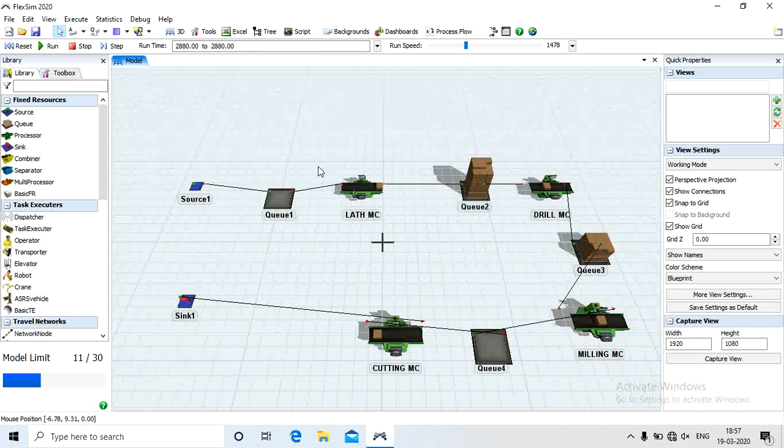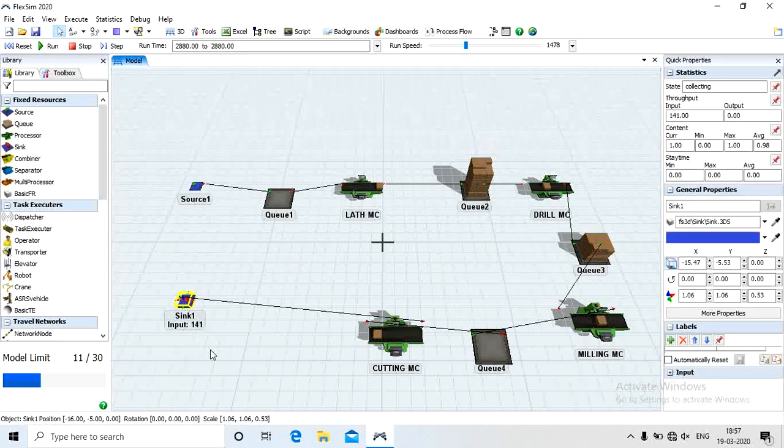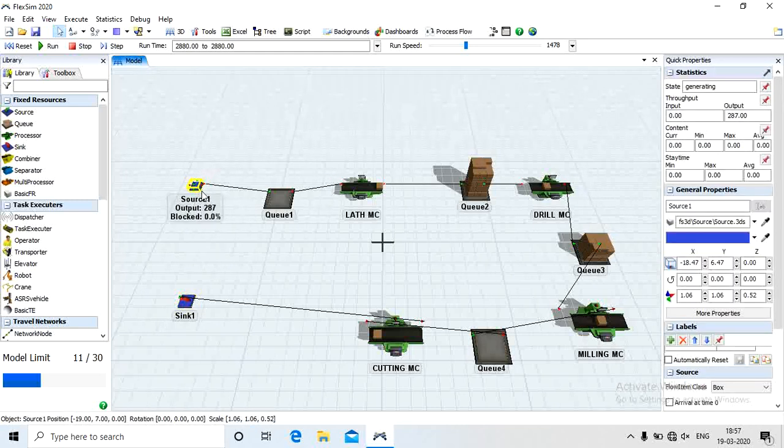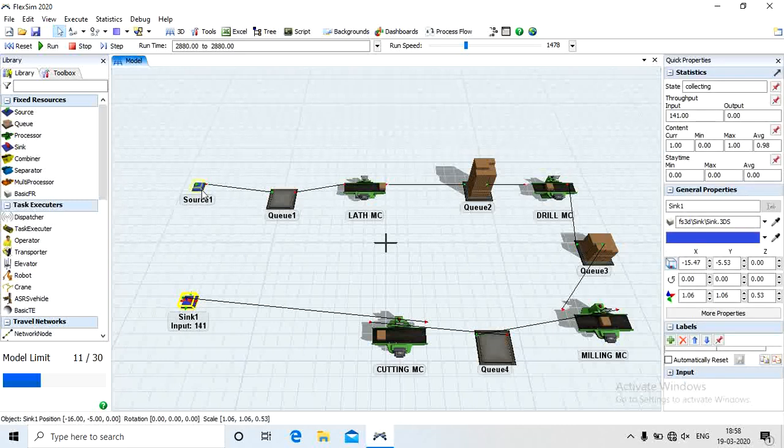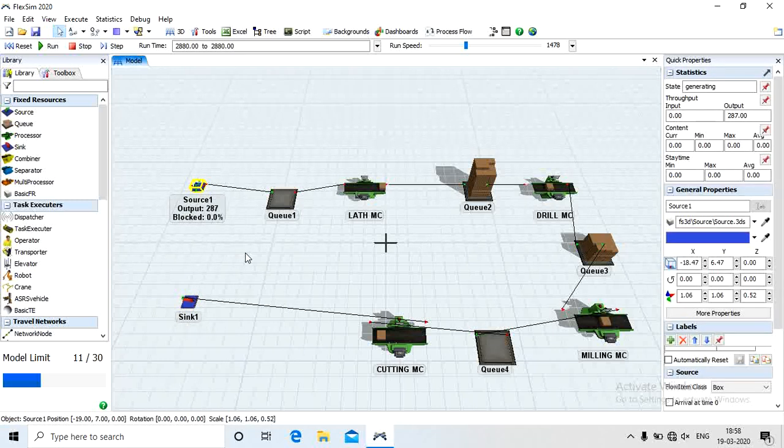Here our main objective is to eliminate the bottleneck in the line. Bottleneck elimination is also called line balancing. So in the sink we get 141 products within our given time slot out of 287. It means there is some problem in the machines, or there is no balance, because finally we require the output to be equivalent to the input. That is nothing but the line balancing problem.